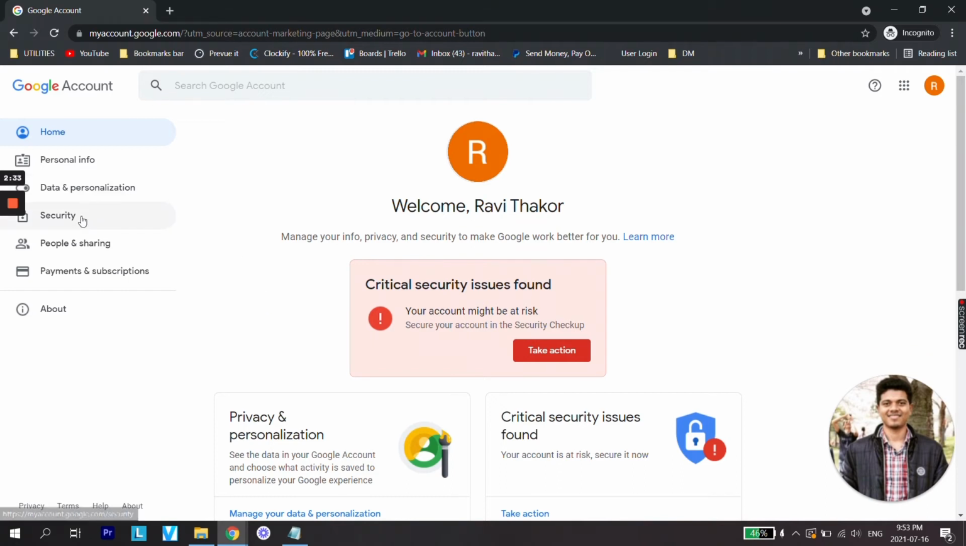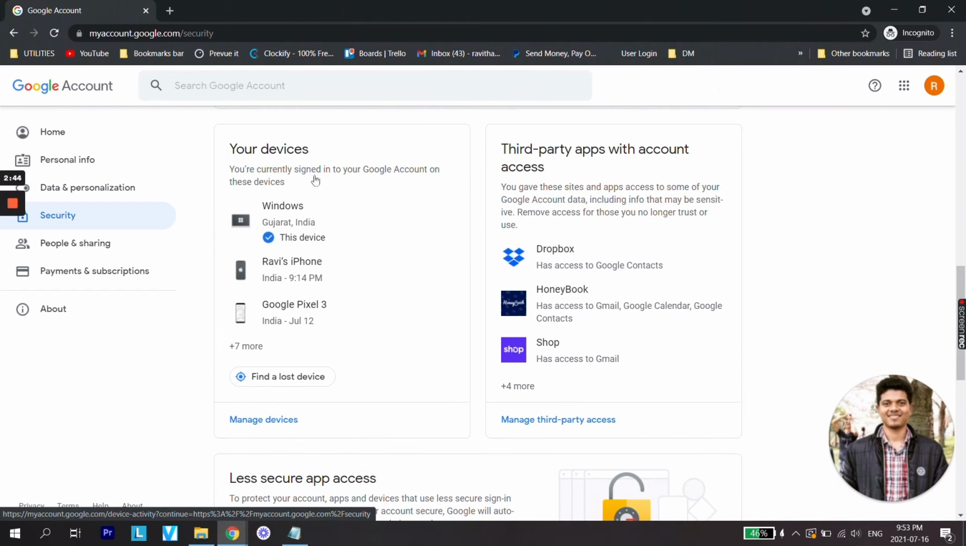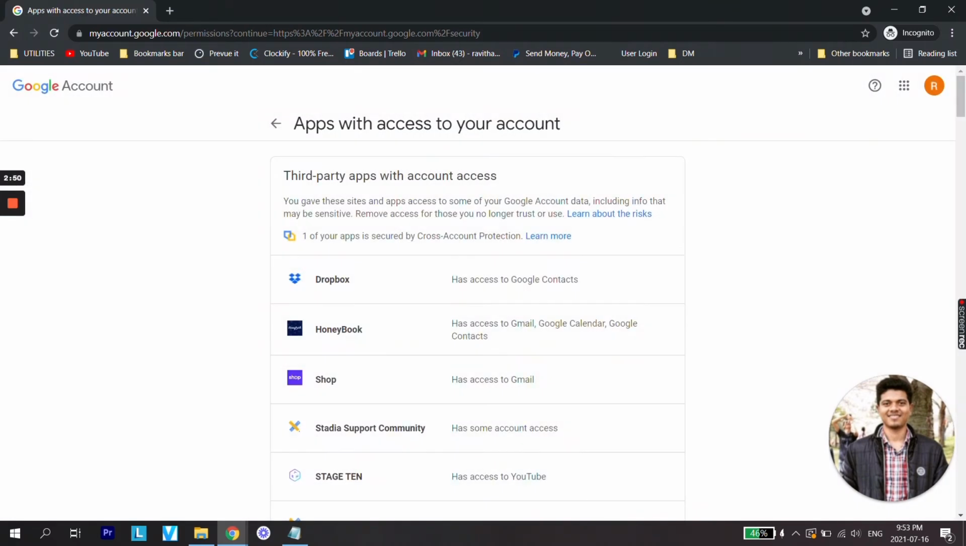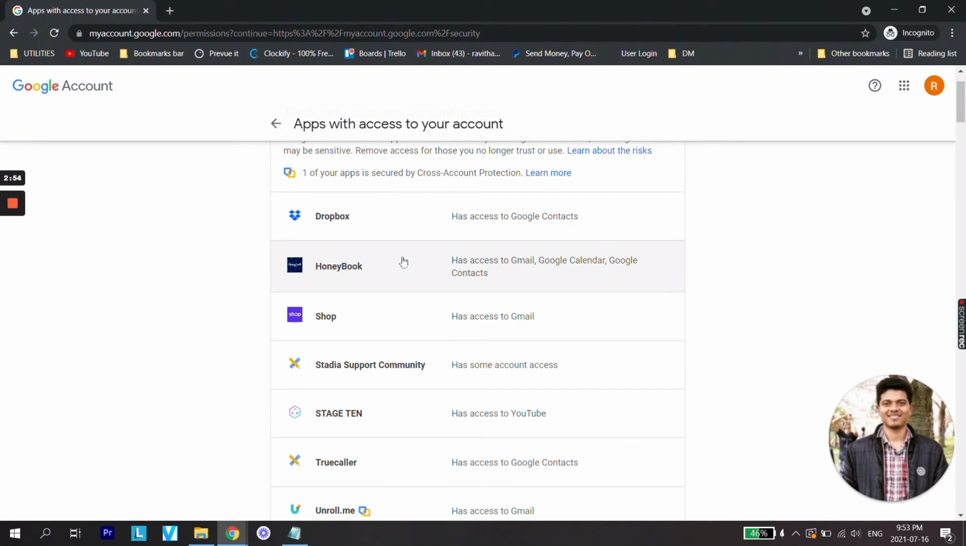From here, go to security, which you can find from the menu on the left. Scroll down and you will see an option, third-party apps with account access. Click on it and here you can find all the apps which have access to your Google account.